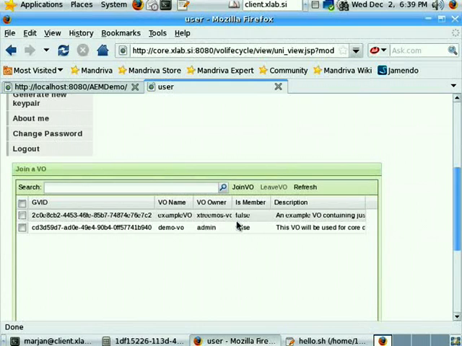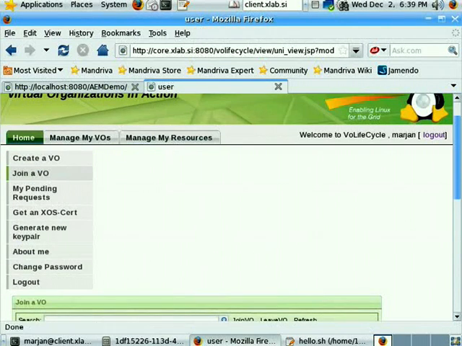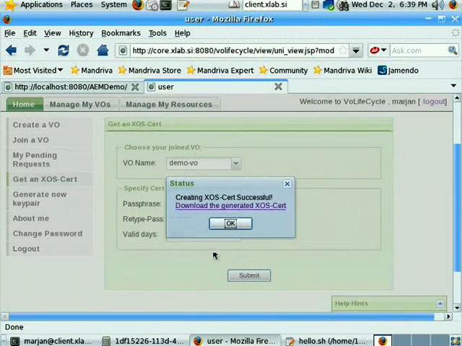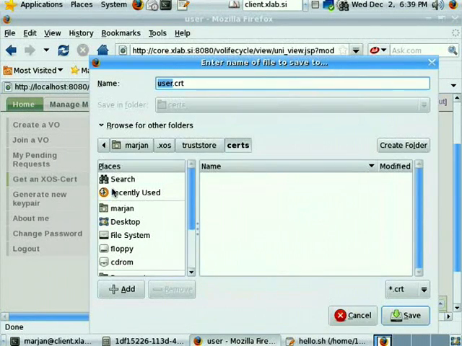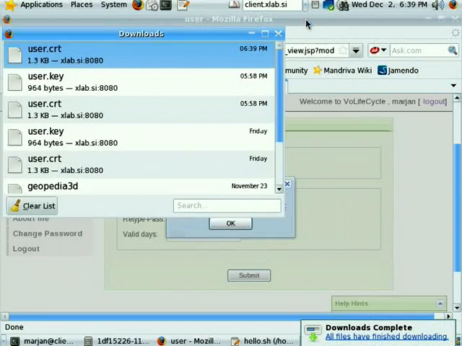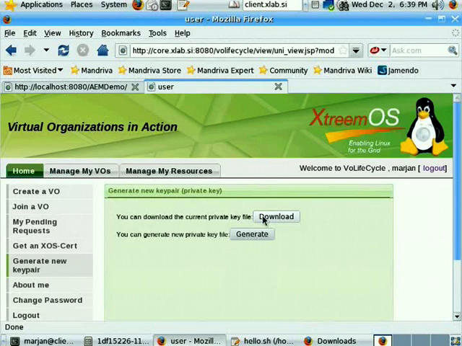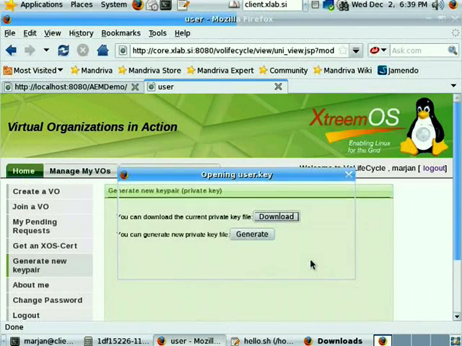Now the user can refresh and see that he's already part of this VO. And now he can get the certificate that proves the membership. He would like a certificate proving his membership in demo VO. He will protect it with a passphrase, and he requests a long-term certificate. So the certificate will be saved into the appropriate directory. And now he also needs to download the private key file and move it to the correct location.